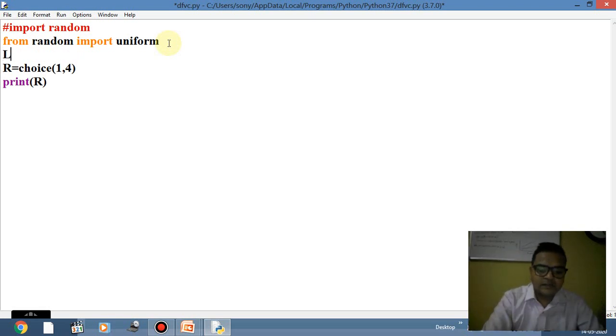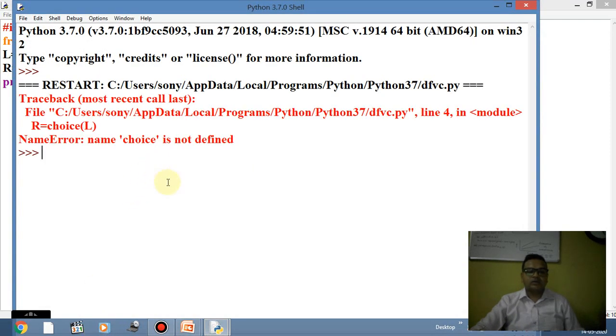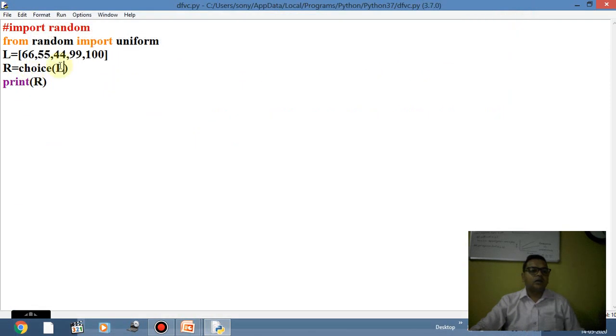Yes, set. So let's say we have a list 66, 55, 44, 99, 99 and then 100, and we are passing the L to this function choice. So here we have L. So we'll see what is the value of R then. So now just check it out. Choice is not defined. Okay, I forgot to mention the choice.